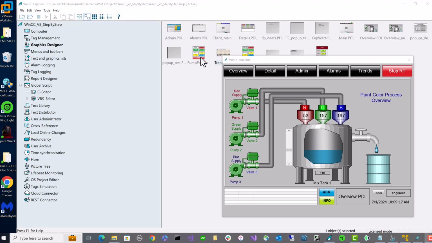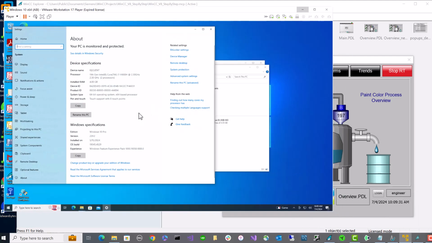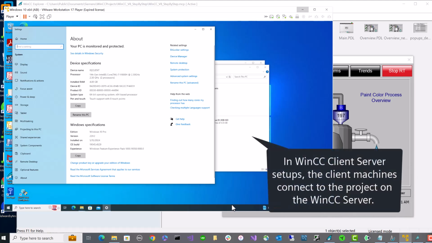Now, when I talk about Client Server, this is where you have a multi-user project running on a PC with WinCC, that's your WinCC server, and then other WinCC stations will connect to the server project as clients. Now, there is no project required to be on the client machine. I know that there's a type of project called a client project. That's not for client server. That is for multi-server, which I will cover in an upcoming video.